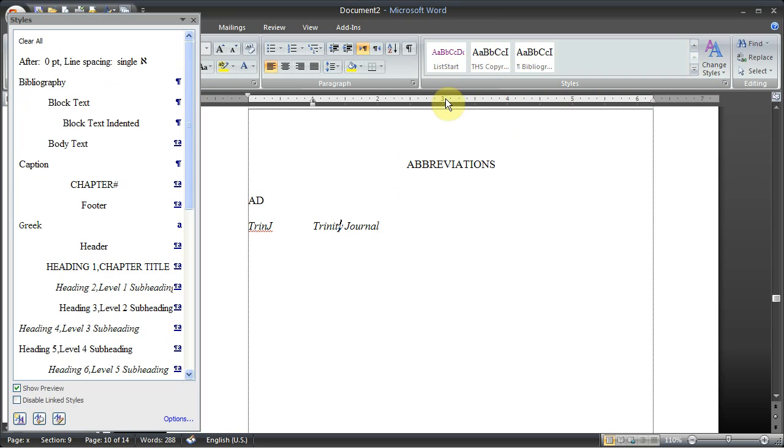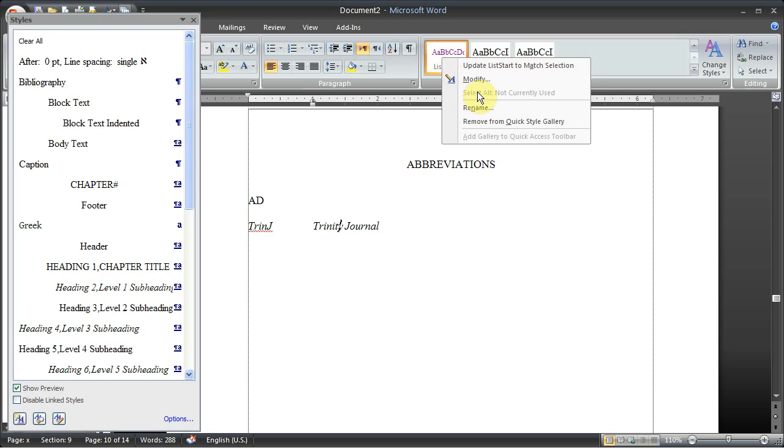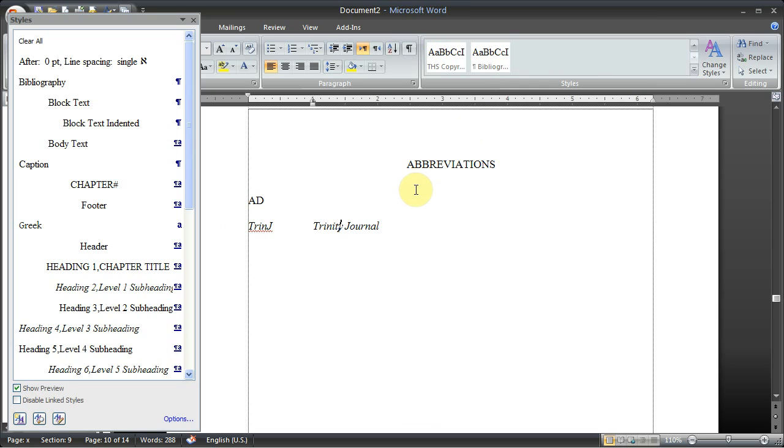If there are styles in here that you don't use and think you'll never use, like maybe you want to get rid of List Start, because you're not using numbered lists, all you need to do is hover over that style, right click, and then click on Remove from Quick Style Gallery. So that's all there is to it.